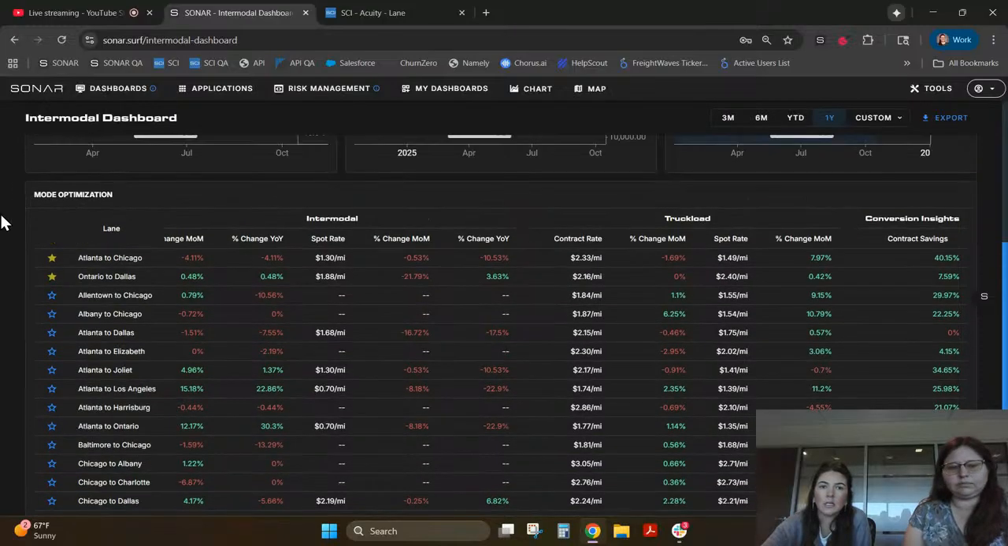Yeah, this is a great tool to help if you're already operating in the intermodal market and just want to get ahead of any shifts, but also if you're not as familiar and just want to see, why am I losing some of my volume to the intermodal space? How can I educate myself more on that? Great tool to utilize as well.